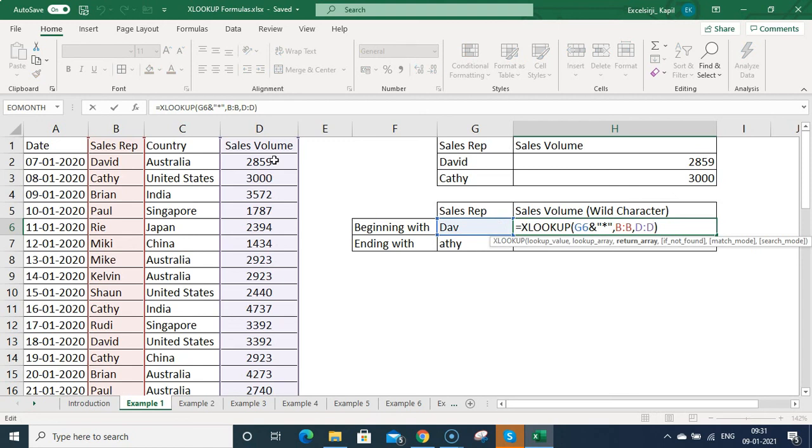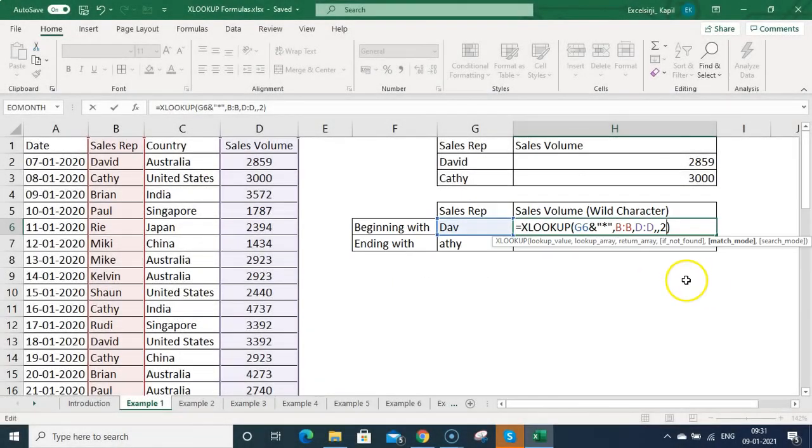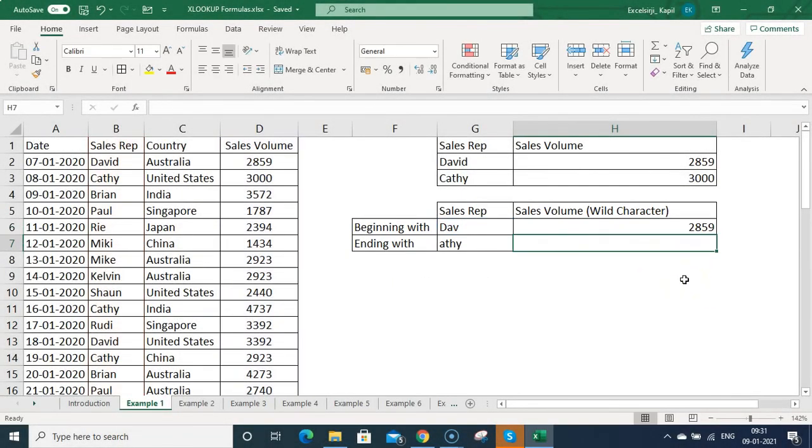How can you do that? You need to put a comma. You can see the if not found argument is highlighted. Here you don't need to do anything. Just leave it blank and put a comma again. Now match mode is activated. In the match mode, you need to specify that you are using a wildcard character, which is 2. Double click on this and now press enter. Now you can see it is showing me the value.